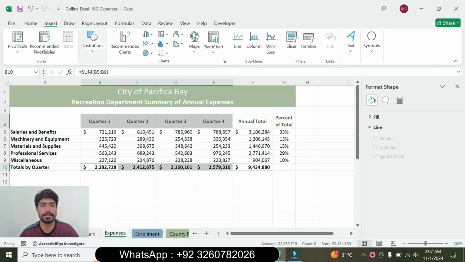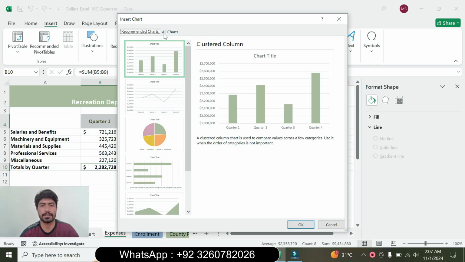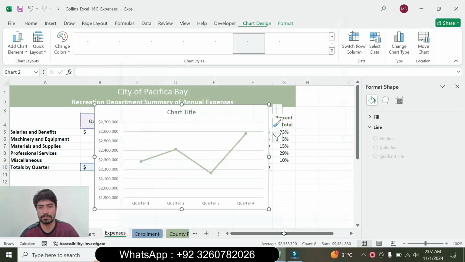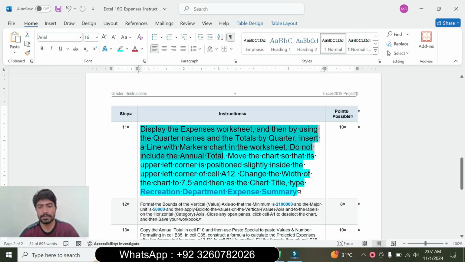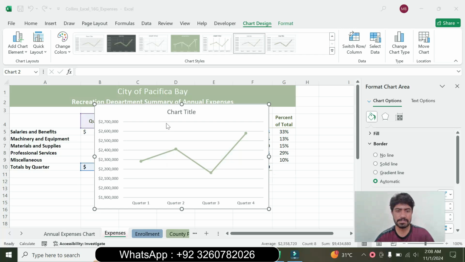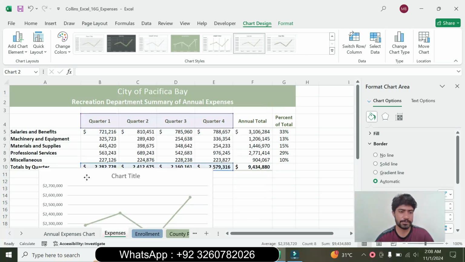Go to the insert tab, click recommended charts and line with markers chart. Click OK. Do not include the annual total. Move the chart so that its upper left corner is slightly inside cell A12. Move the chart, drag the chart to A12.